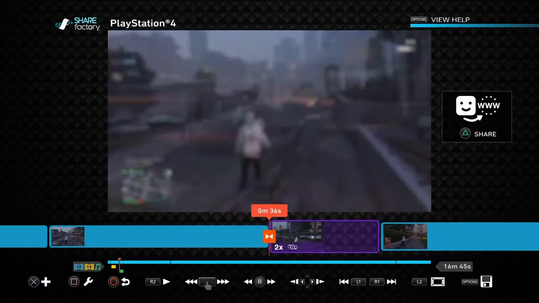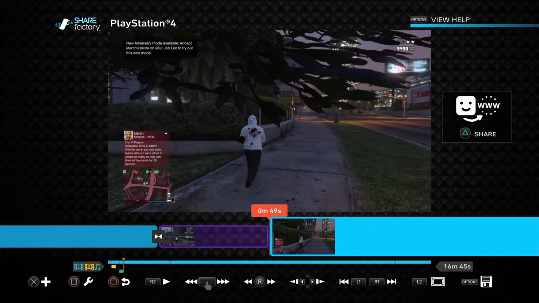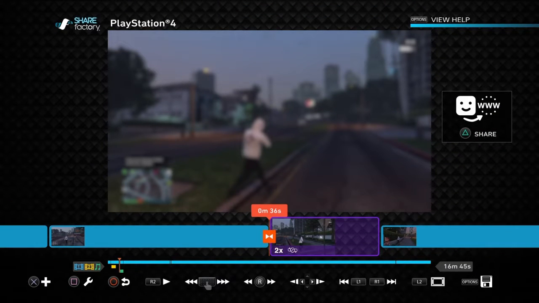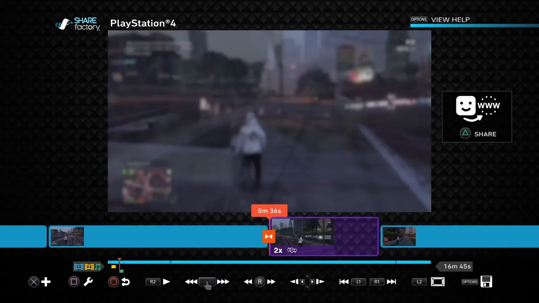L1 and R1 go to the beginning of each clip, left and right. L2 doesn't zoom in, it goes full screen. And then the options button gives you these four options: save project, export to clip, to gallery. You could generate a thumbnail out of that, or view help, which essentially just launches the web to give you help. And that's about the options that there are.